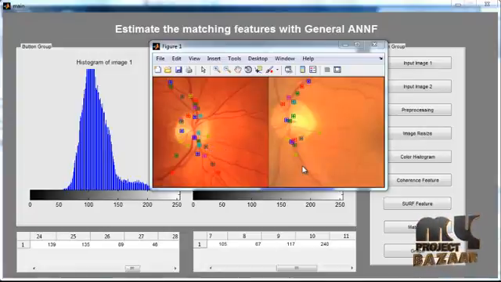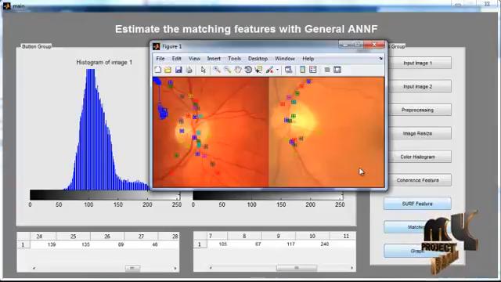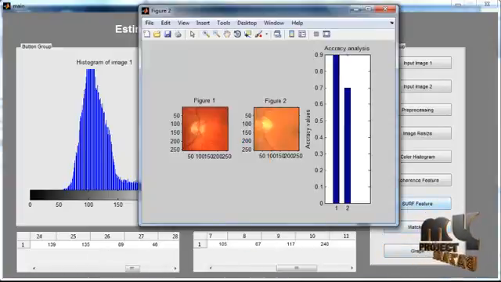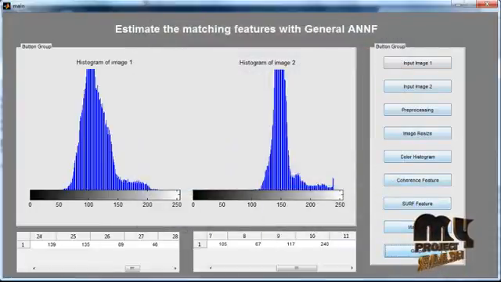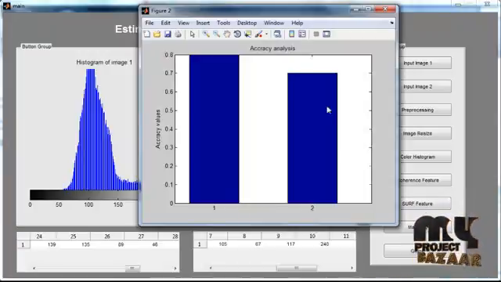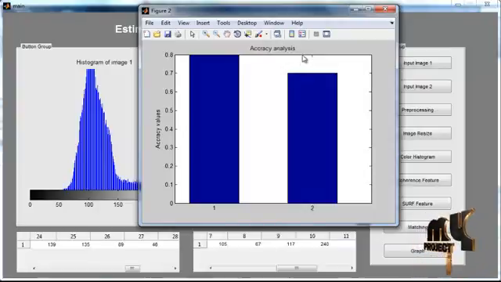Then click the button Graph. Now the graph for the existing and the proposed techniques is shown in bar chart format. The first one represents the proposed technique and the second one represents the existing technique. These two are the accuracy values of the proposed and the existing.